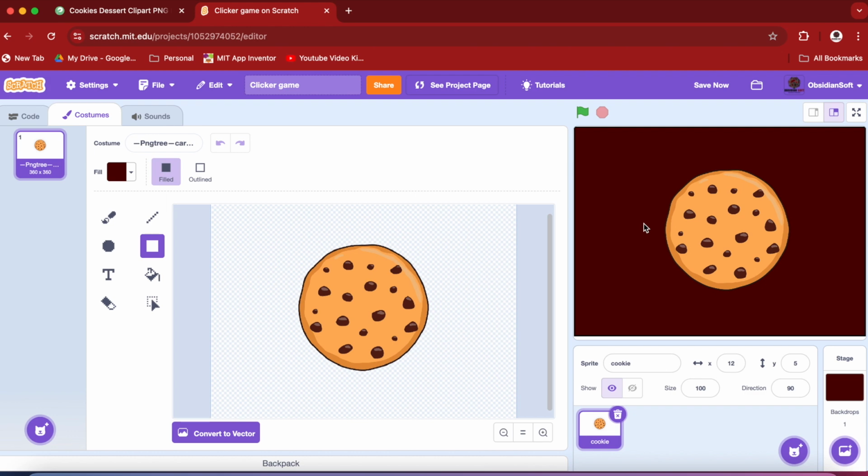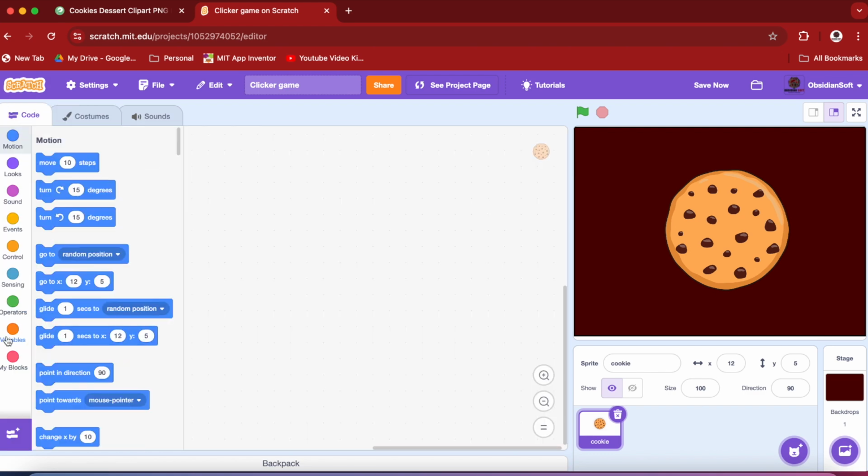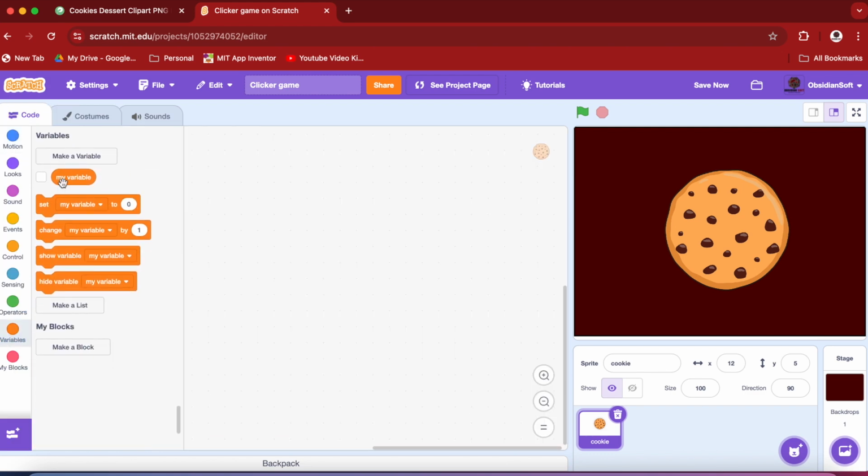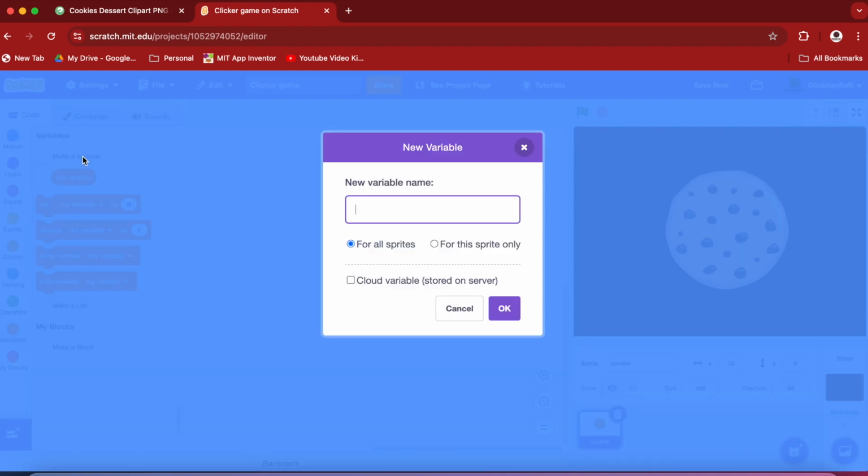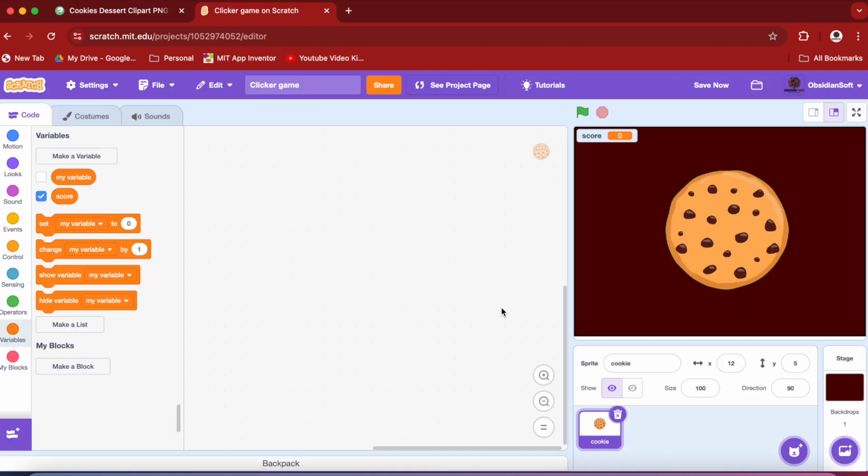Now, the basic code of the cookie clicker, or as a matter of fact, any clicker game, is very simple. Whenever the sprite is clicked, we add a 1 to a score variable. So now we need to make our score variable. So go to the code section and go to the variable section and click on this make a variable button and name it score.